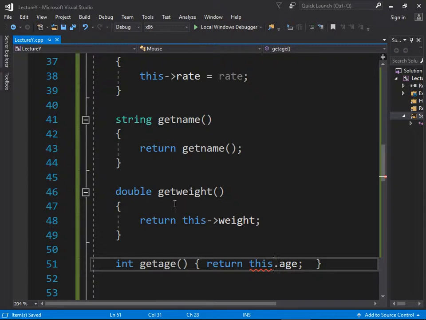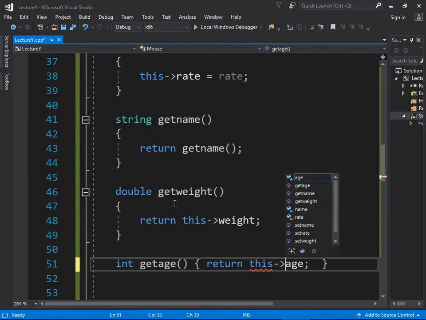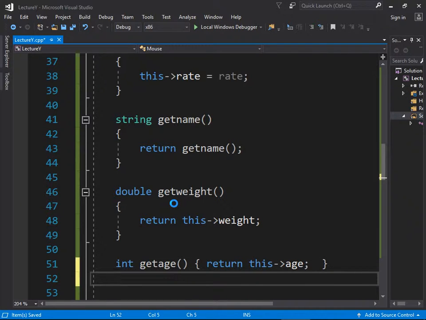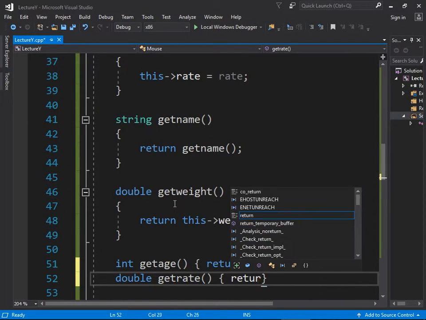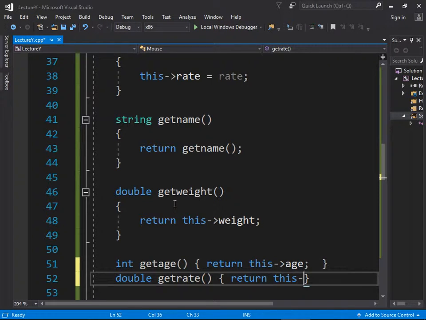And again, I did this dot Java habit. this->age. And then int. What else do we have besides name, weight, and age? Oh, rate. And it's not an int. double getRate() { return this->weight; }. Now we're going to have to talk about pointers in a little bit to explain what that arrow syntax is.